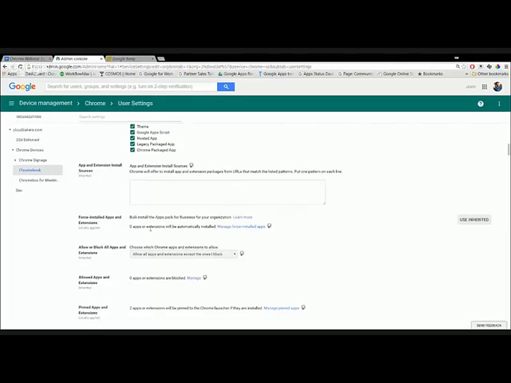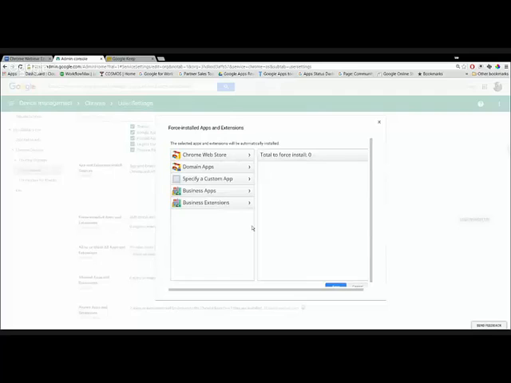So I want to come over here. You see right now we're not forcing any apps or extensions to any of our Chrome devices. But if I just want to turn one of these on, I can come over here. You see it pops up a new window. I can choose from the Chrome Web Store, or if we have any apps specifically set up for our domain, we can do that. We can also specify a custom app.